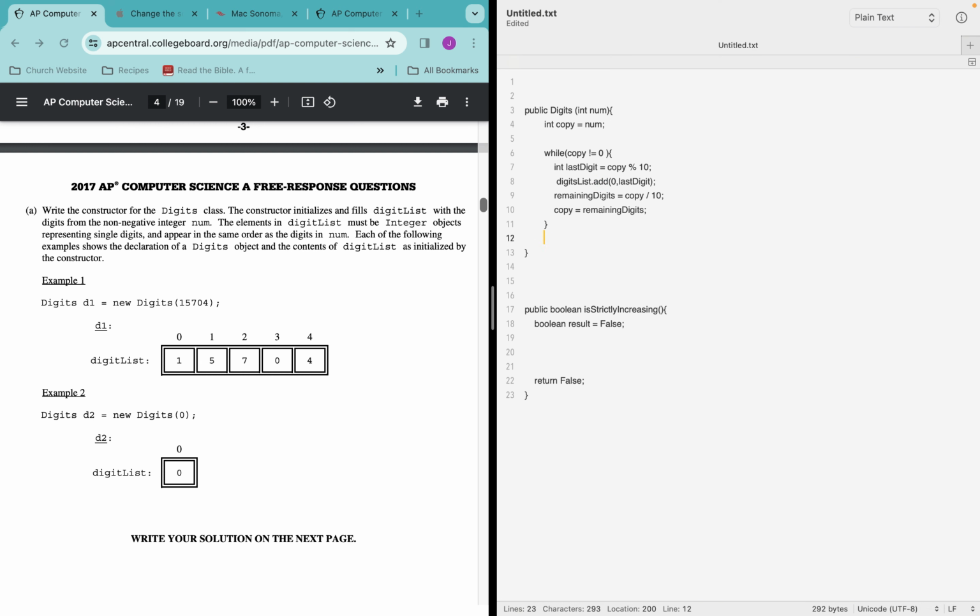Okay, so I think that is it. I isolated my last digit, I added it to the list, I figured out what the remaining digits are by dividing by 10, and then I made sure that I updated copy.